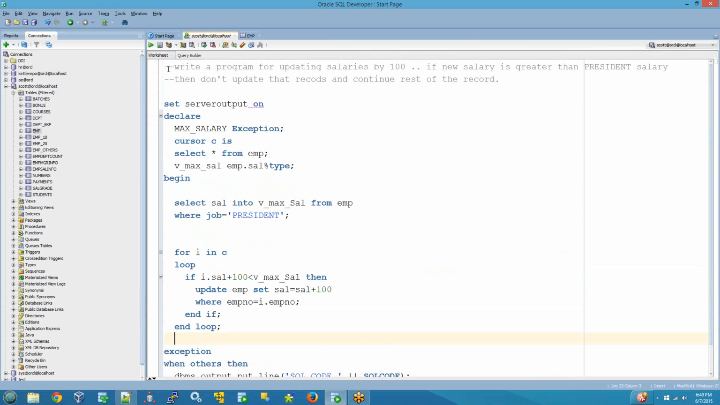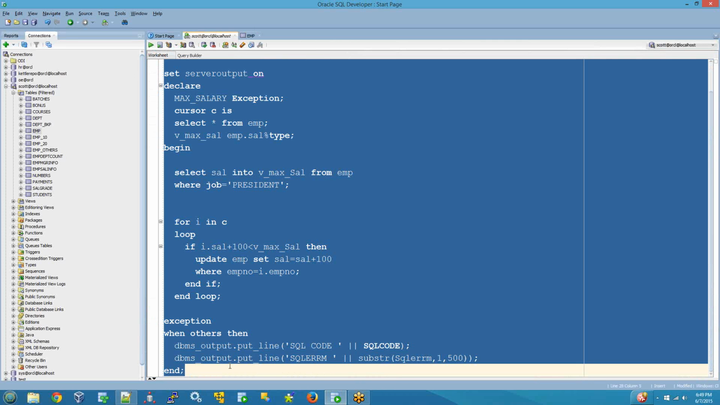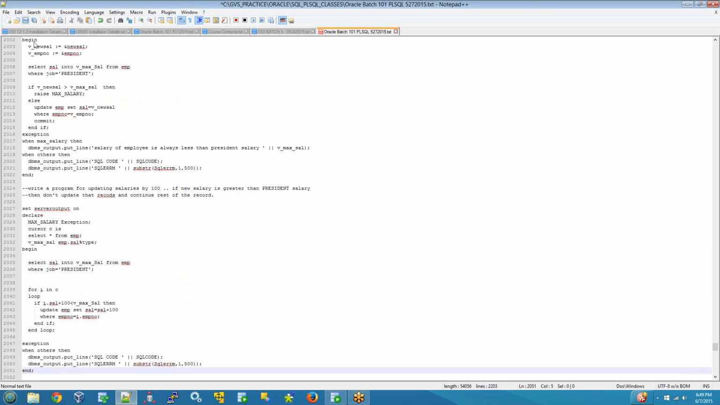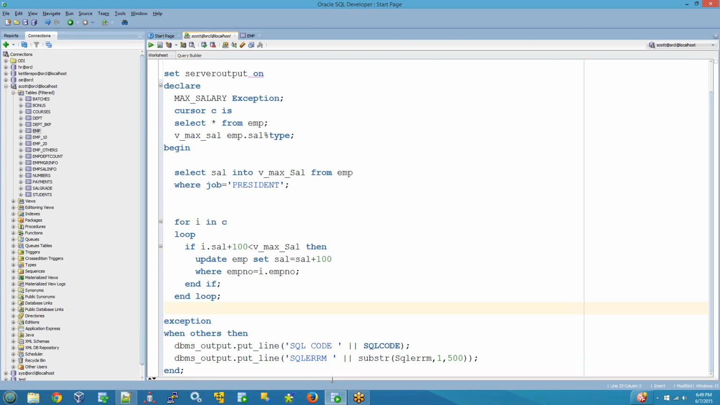Okay. Anybody have any doubts in this program, please? Please go through it and let me know. Shalini, Shravani, Ashok, Mahesh, Shweta. Clear? The thing is, in a loop you want to update records, incrementing the salary by 100, but you want to stop for the records which already have the maximum salary. So that means you want to check the condition.